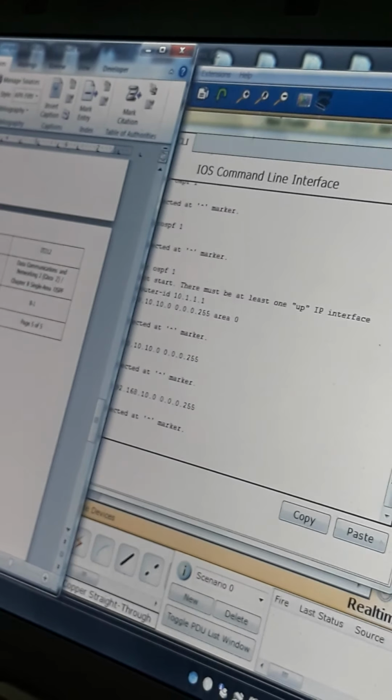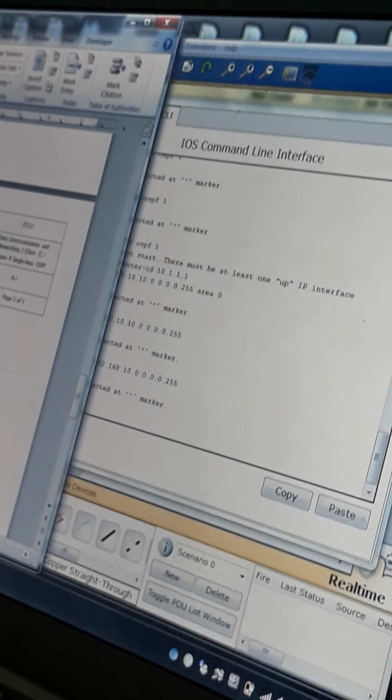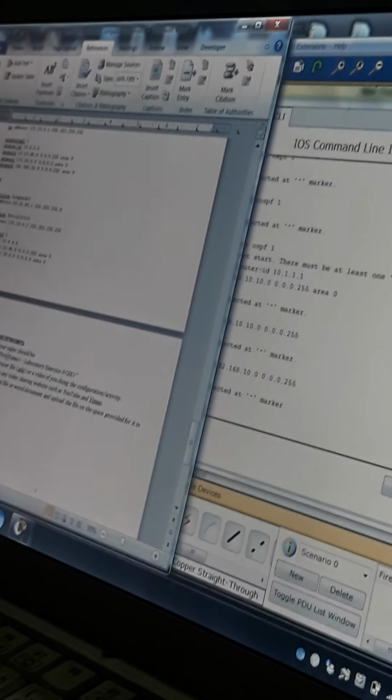Now it's the same process if I'm going to be doing R2, R3, or R4. If you follow this step-by-step activity module that the professor assigned, it's quite easier now. And this is for my activity number 7. Thank you so much.